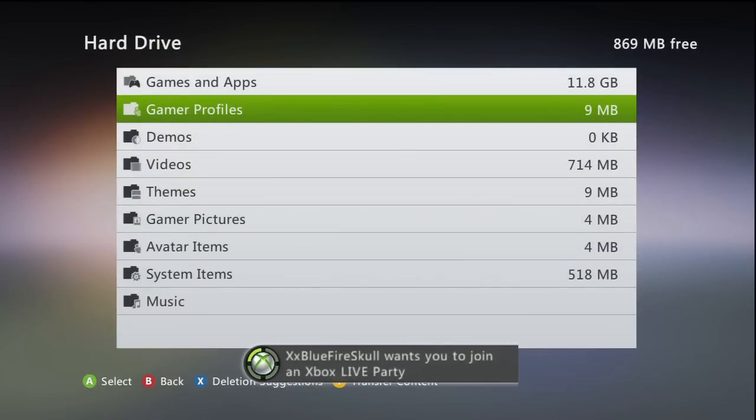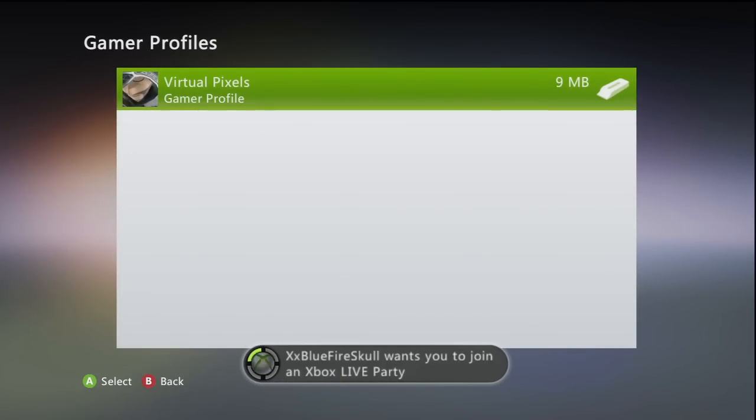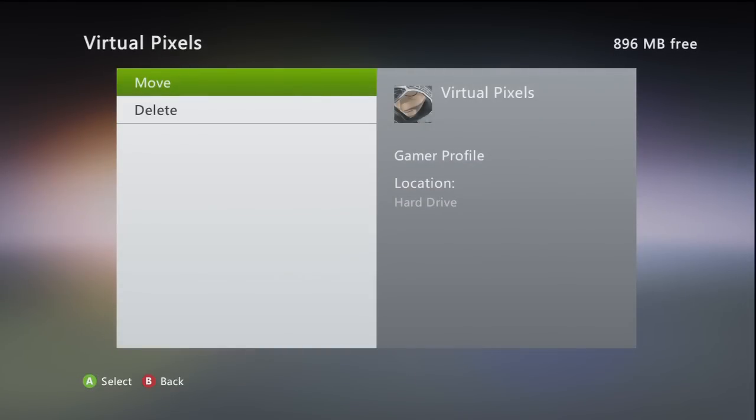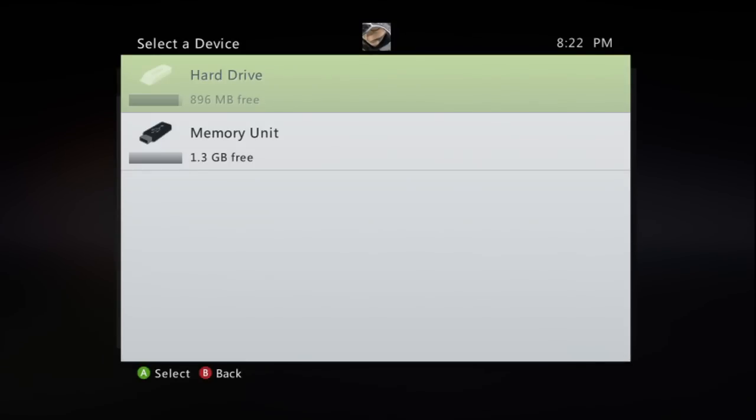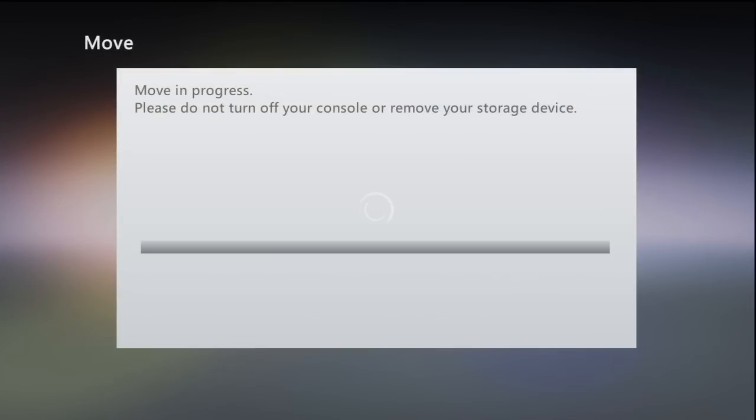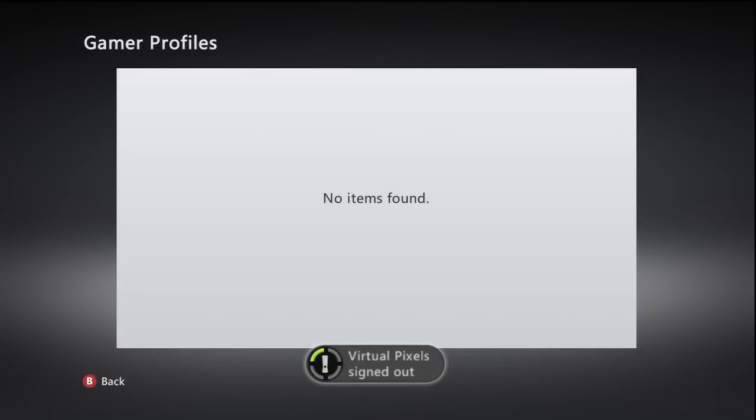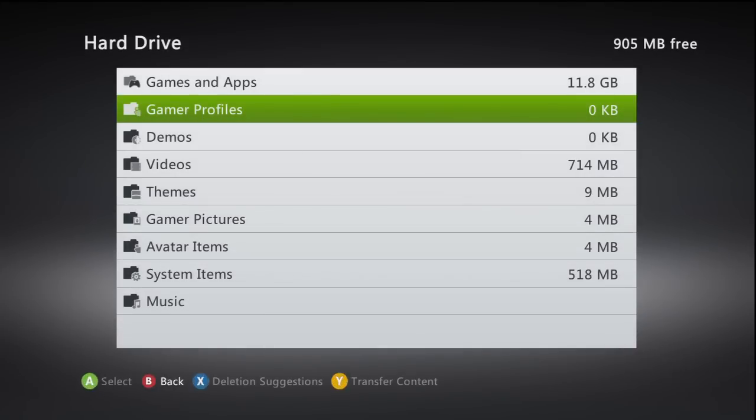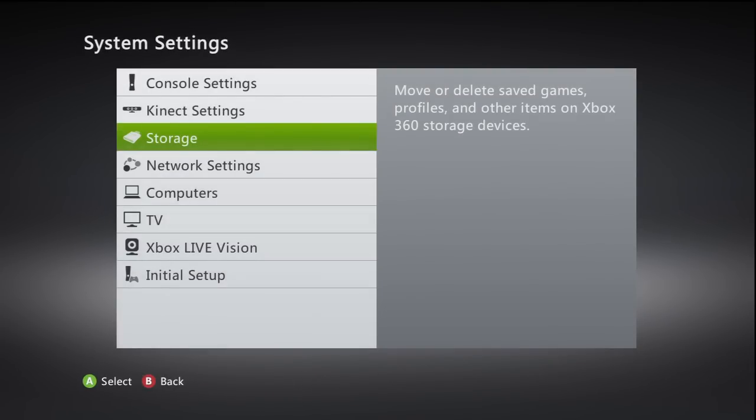Just go back into your hard drive, go to your gamer profiles, and on your account, hit A and hit move. Then it says, before moving a profile, you must be signed out. Are you sure you want to? Yes, you want to hit yes. And then move your account to the memory unit, the USB. Let it move. Once it's done, no items found. Okay, that's nice. Done. That's all you have to do.